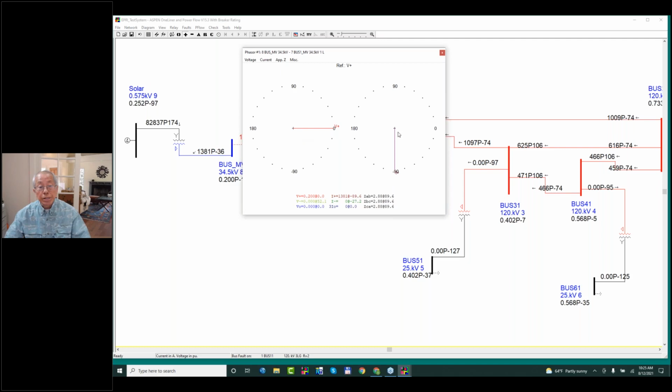And this is always this. So we consider this the d-axis, and this is the q-axis. So the reactive current is always in this direction, 90 degrees behind the voltage.